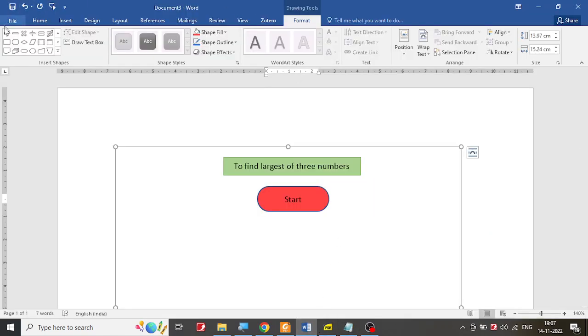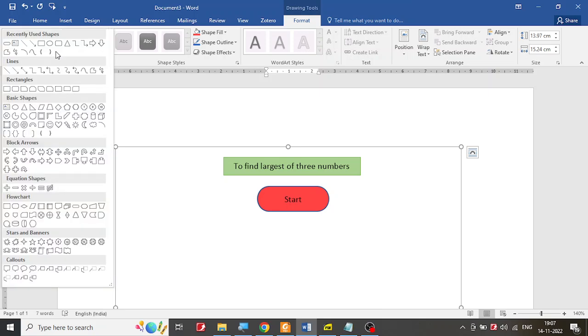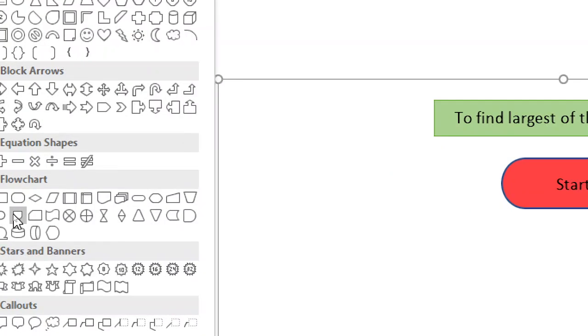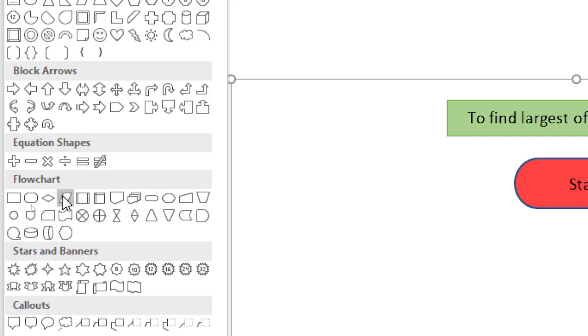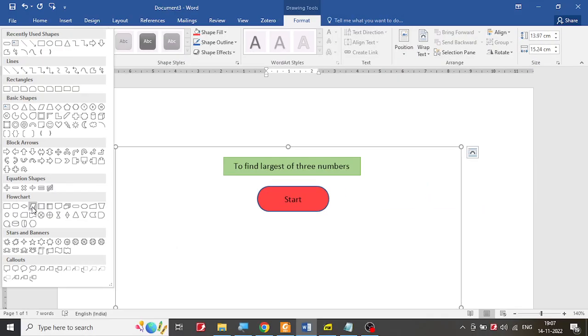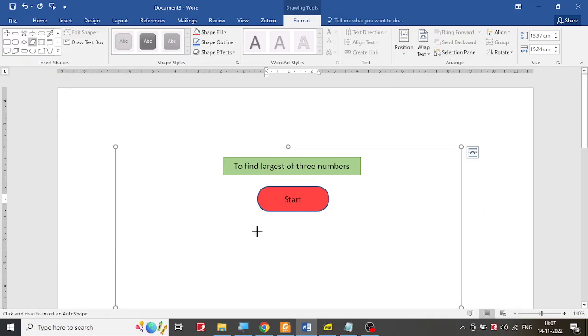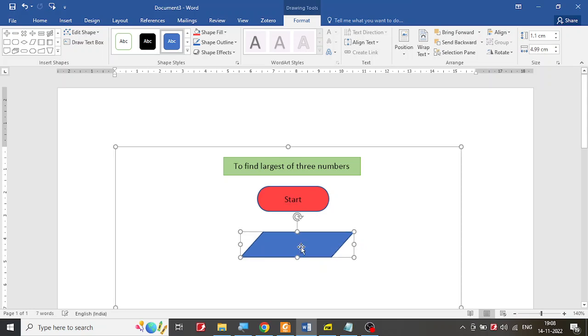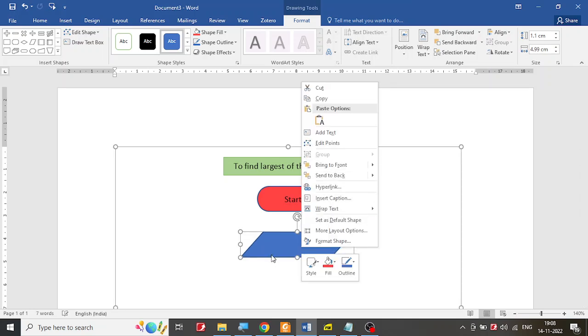So I'm going to go over here, and under the flow chart, if you notice, you have a lot of options, and one such option is this input. That is the data input that we are going to give to a flow chart. So I'm going to click on it, and I'm going to create a data input over here, and I'm going to say read ABC.